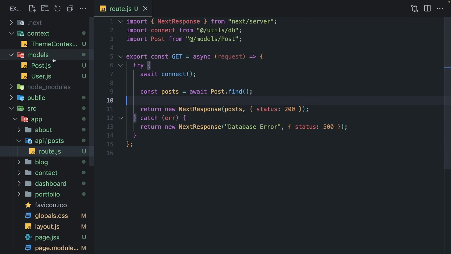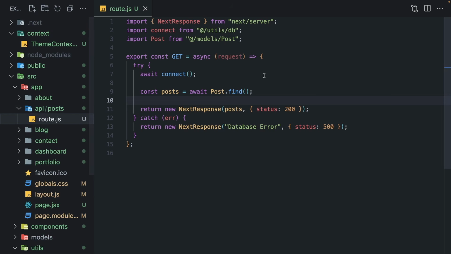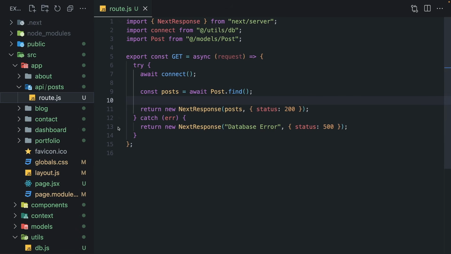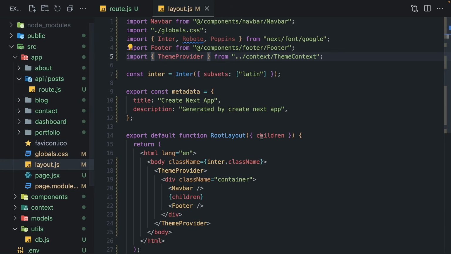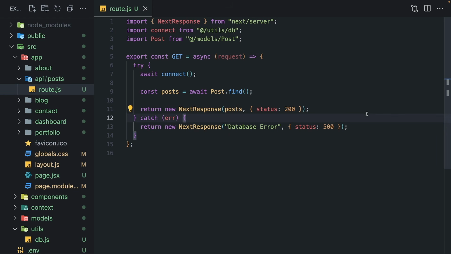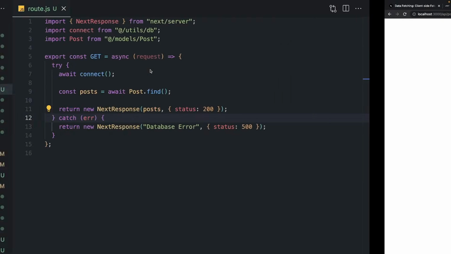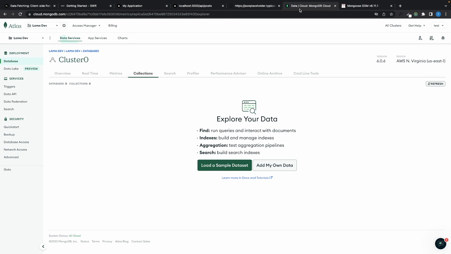By the way, our models are not in our source folder, and context also. Let's open up our layout. There is a problem here. It's going to be @, of course, everything should be in the source folder except this public folder. This is how we are using @. And let's try. As you can see, it's empty. That's because we don't have any post yet.